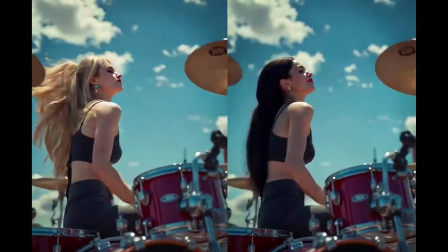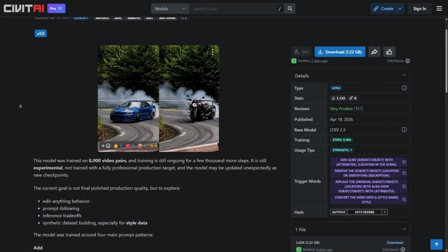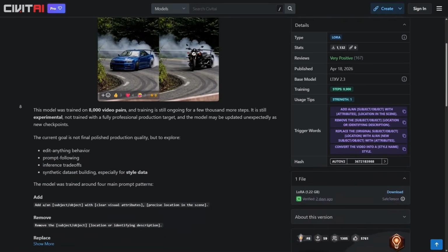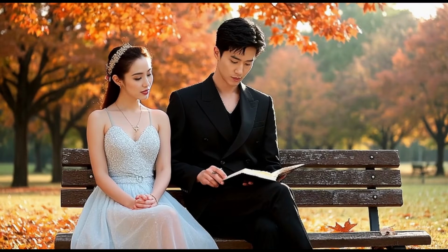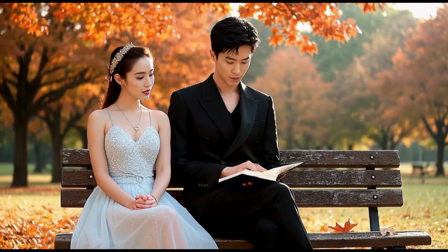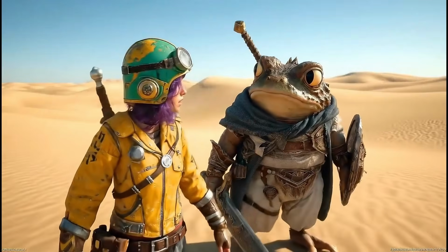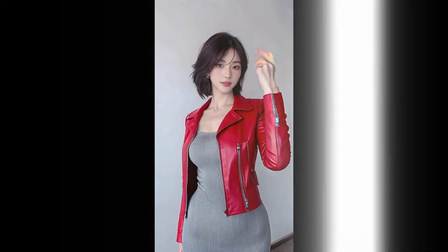LTX 2.3 can now be used to edit videos. For this, we are going to use a special LoRA called Edit Anything. By using this LoRA, we can very easily add elements to an existing video or remove elements that are already in the video. Of course, we can also modify elements within the video.